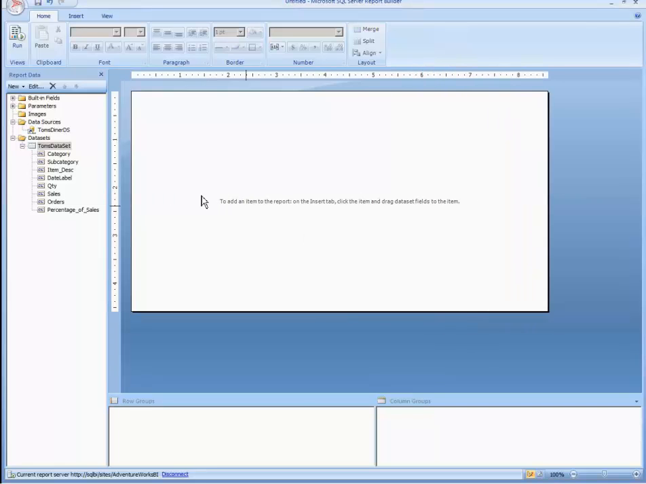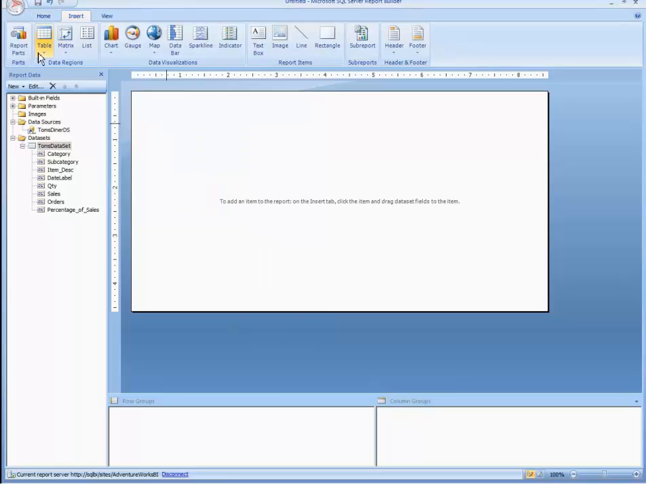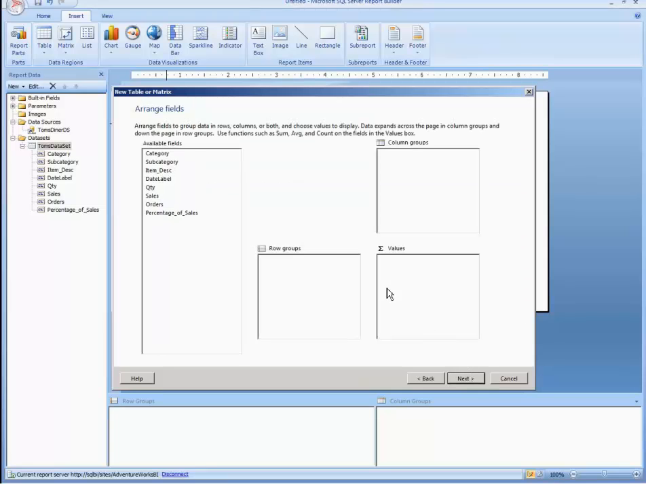All right, so I want to add a table. I can do that two ways. I can right-click this canvas and select Insert Table, or I can go to the menu option here and select Table, or Insert Table. I can use the Table Wizard, or I can manually create the table. I'm going to specify Table Wizard just so it can be a little faster here.